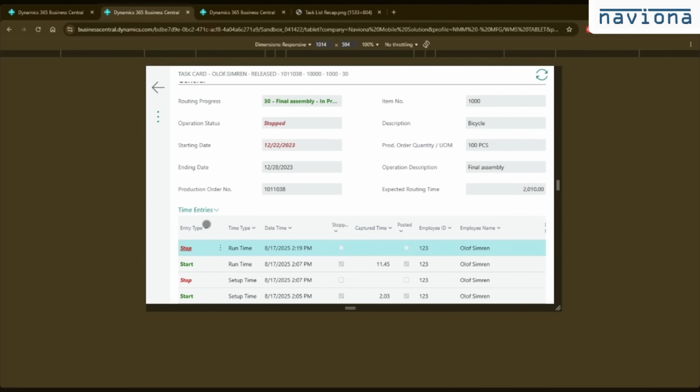So what you see on the time entries here is that where the time entry had some captured time, it's now said that this has been posted. So the concept is that you start and stop, it captures time, and then you bring this into the output screen and you post it, and this gets flagged as posted.